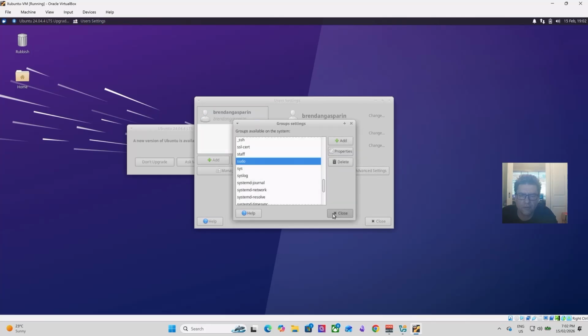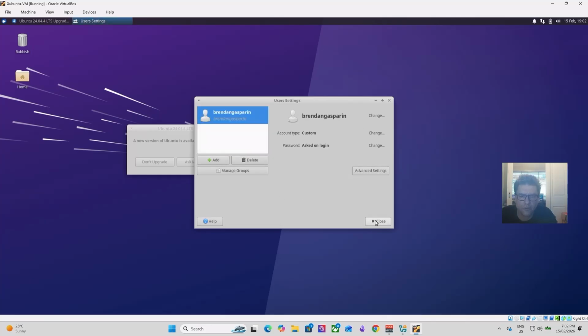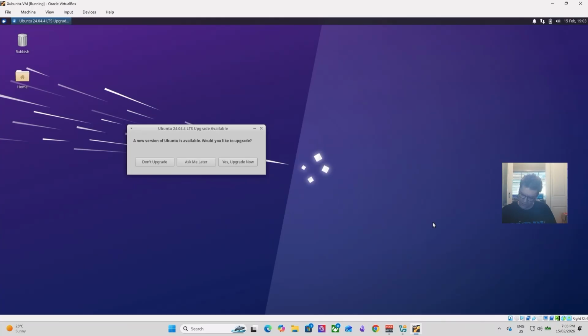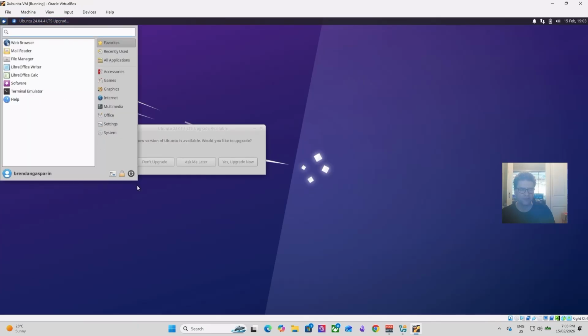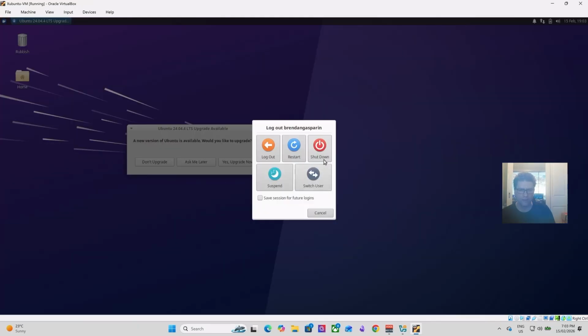We should be good now, we should be added to the sudo group. How to reboot Linux. We need to reboot the machine for our changes to take effect. One way to reboot is to select the applications menu and then select this power icon and then select restart, but I'm going to click cancel because I'm not going to do that.